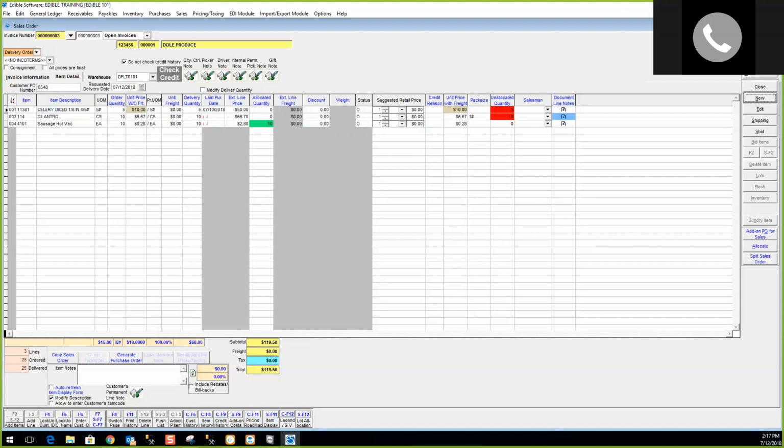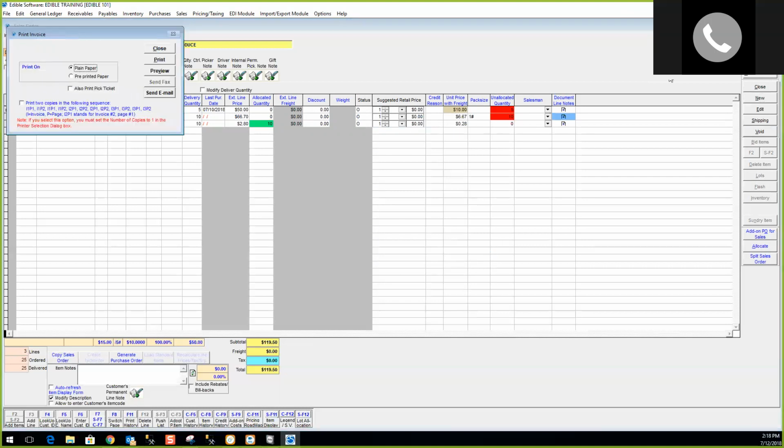All right, so again, I can print any of my documents from here. Up at the top right, I can print my invoice, my pick ticket, my order confirmation, certain documents that are customer facing, of course, like the invoice and the order confirmation. I also have the ability to email directly to them if I have my email settings set up and a valid customer email set up as well.